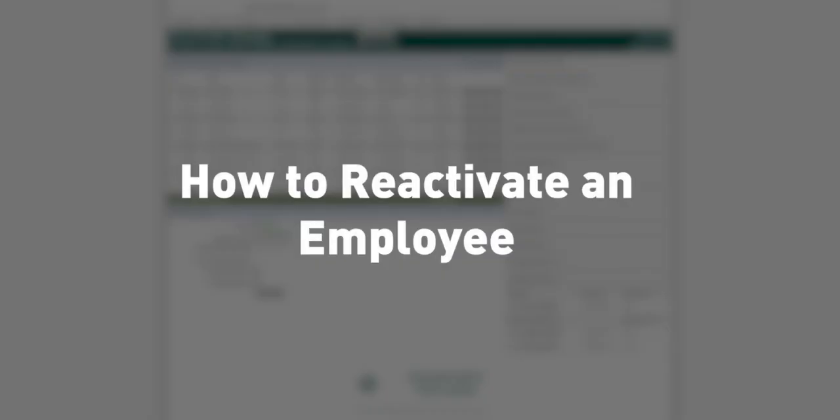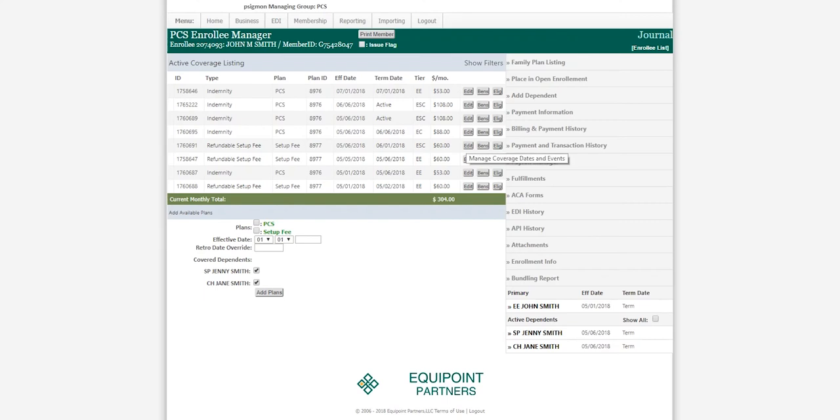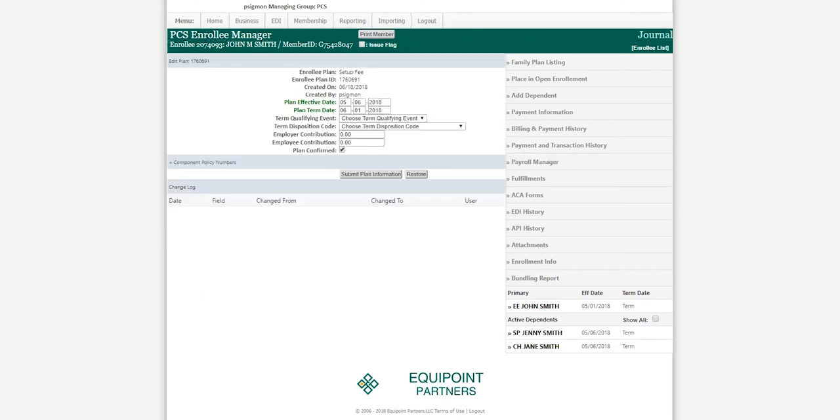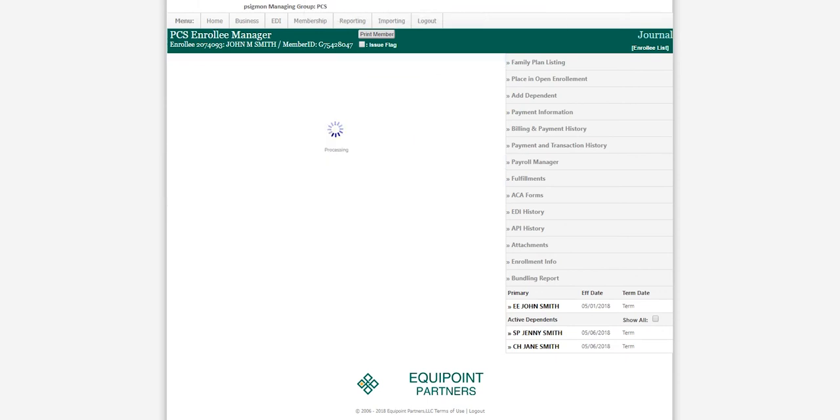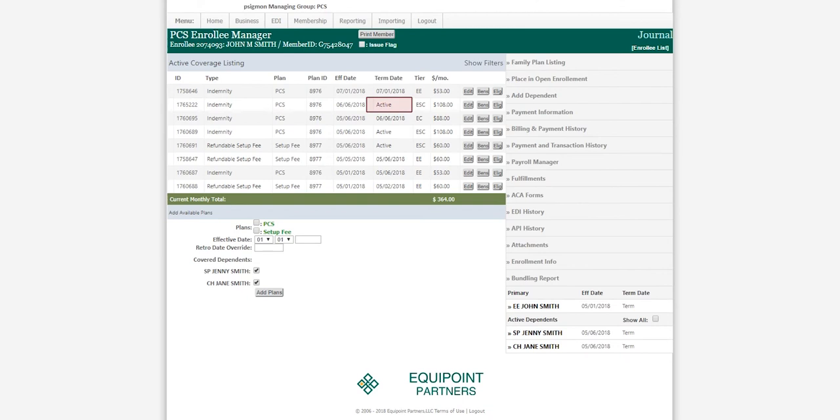To reactivate a medical plan, select Edit next to the plan that you want to reactivate. Simply click the Restore button to immediately reactivate the plan. The plan will appear as active in the coverage listing.